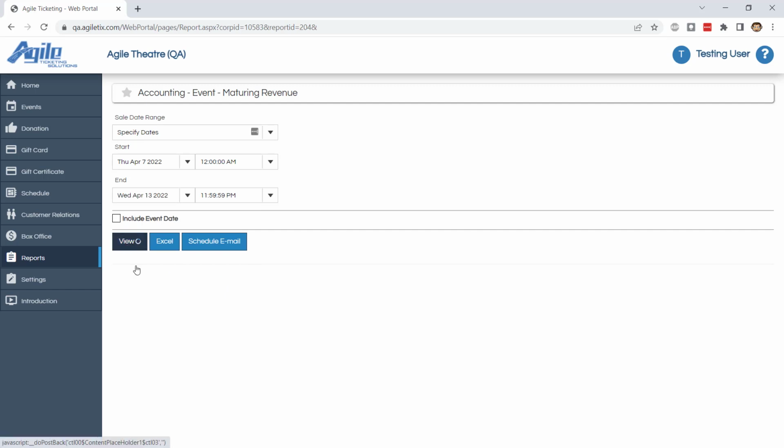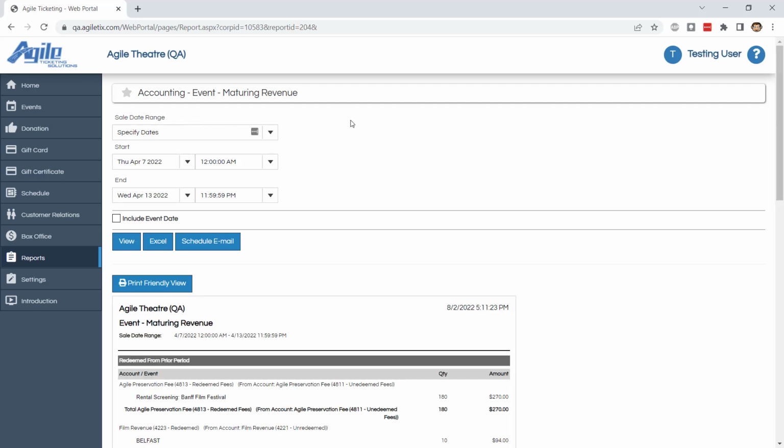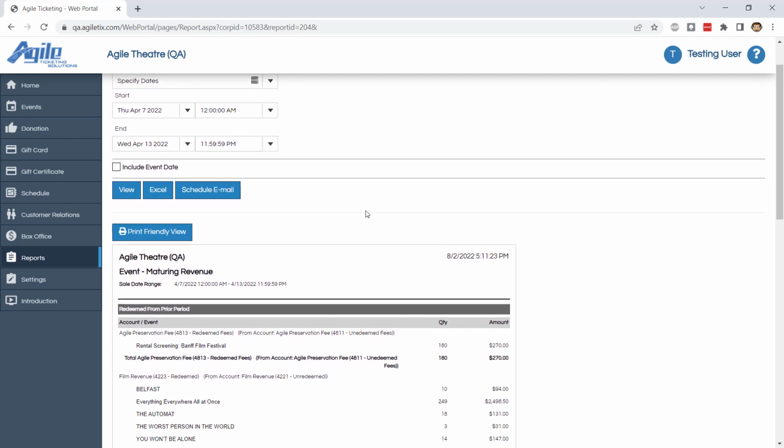And we'll go ahead and click View. Now what we'll see here, this actually specifies the sale date and event date range that we're dealing with. So if we're dealing with a period of revenue tracking for this one particular week, we will continue advancing week by week in order to see that transition of revenue from unredeemed to redeemed as sales and events occur. You'll notice that it also includes the option to include the event date if you need further information about which actual dates the events occurred on.